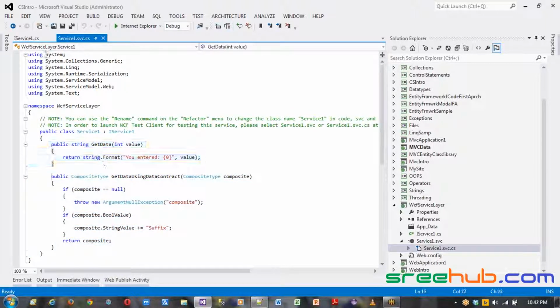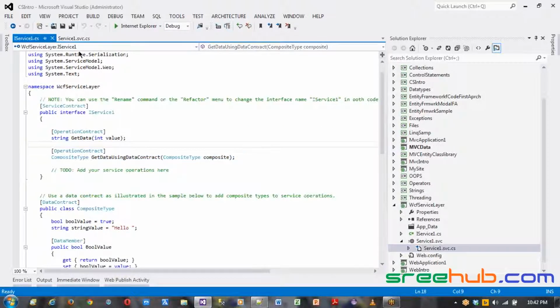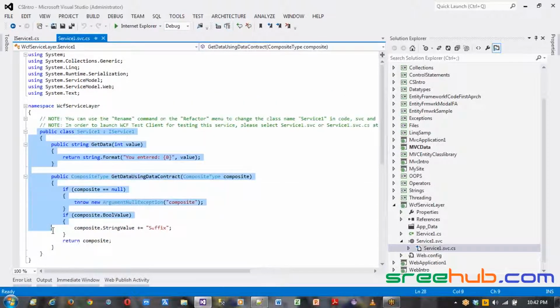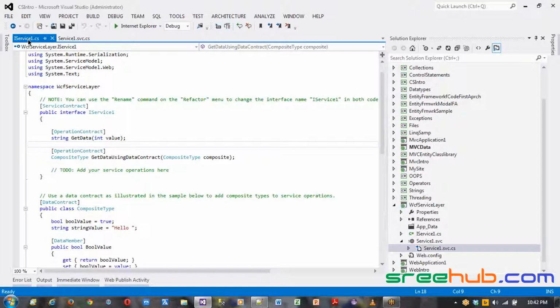Now this is how we normally create the different contracts we have, and we create a simple service class. Now this is a class which is going to be exposed to the outside world. So we'll actually see how. Now here, let's say I have only one method called get data, which takes value and returns a string.